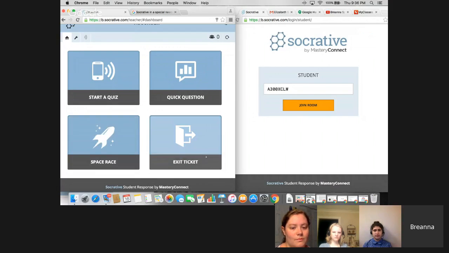We also have an exit ticket, which, when your kids are about to leave the classroom, you can put up with any questions that you would like the students to answer before they leave.